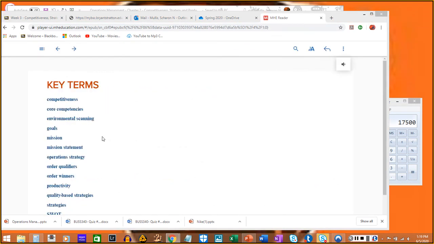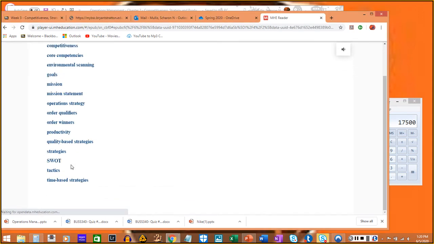All right, the key terms for the quiz would be mission, goals, strategies, competitiveness, productivity, environmental scanning, operations strategy, order qualifiers, order winners, and SWOT.